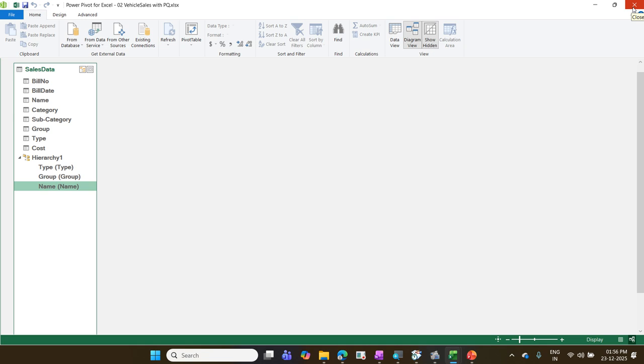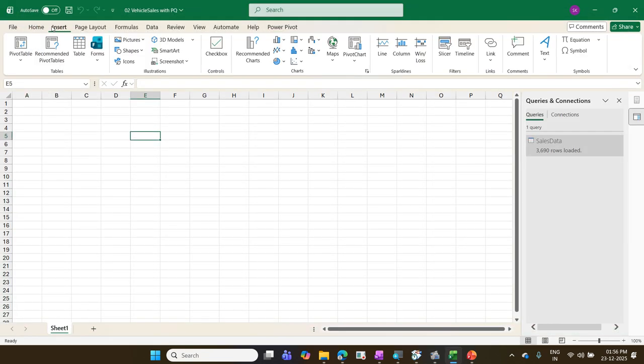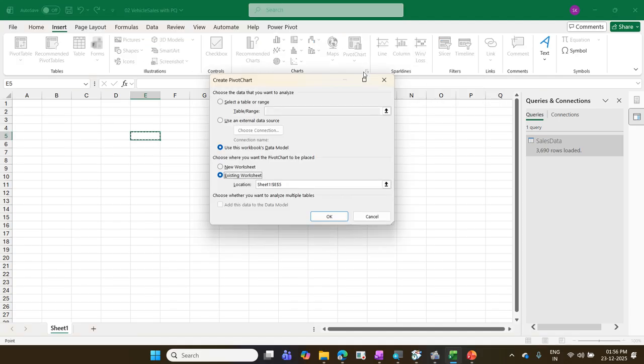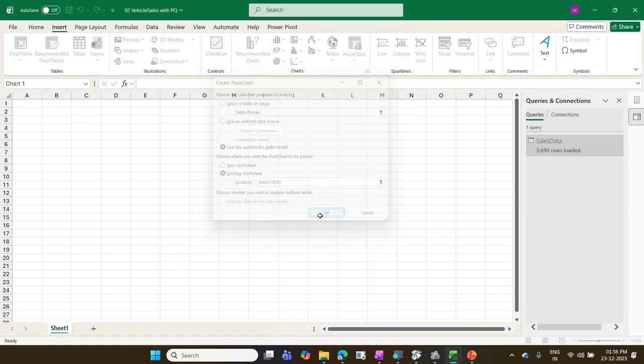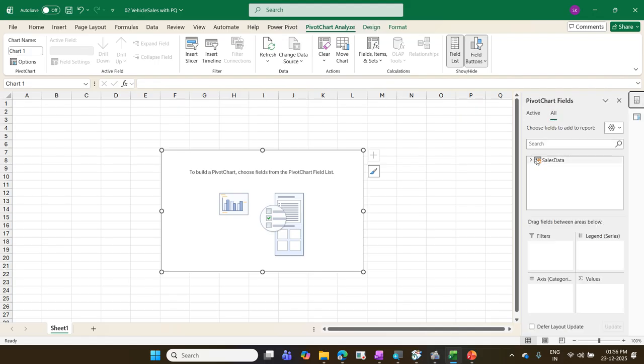Let us insert a chart. Insert, PivotChart. New sheet or existing sheet is your wish. Let me go with the existing sheet itself. Okay, then you can see the sales data. I think sales data should be available here. On the sales data, expand it.